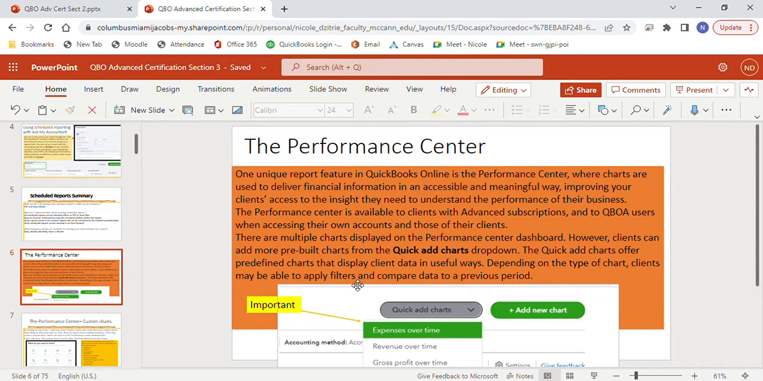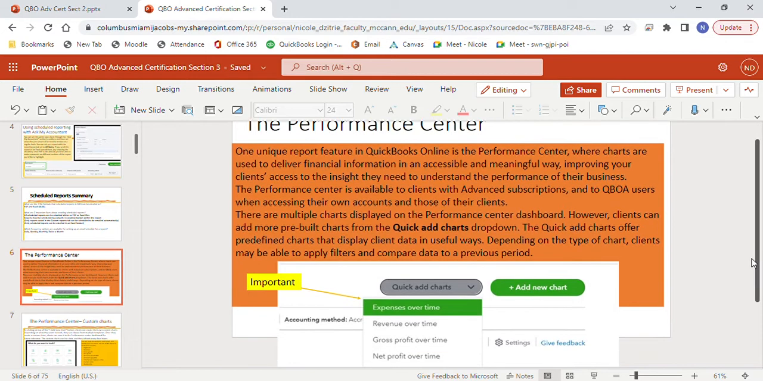However, clients can add more pre-built charts from the Quick Add Charts dropdown, as you see from here, the Quick Add. And the Quick Add Charts offer predefined charts that display clients' data in a useful way. Depending on the type of chart, clients may be able to apply filters and compare data to a previous period. So here's the selection under the Quick Add Charts, and I have here important, so you're going to want to make sure to have all of this in your notes, write all of these down.